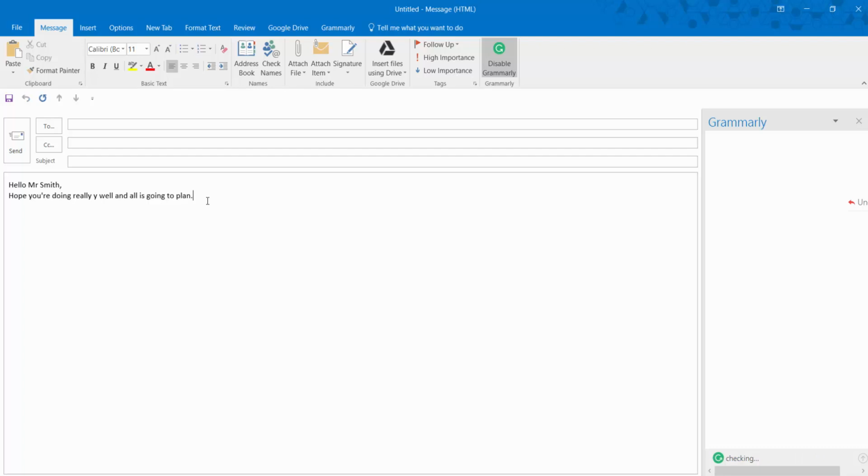I kind of like it because it just works to the right. It doesn't get in your way, you can carry on typing without something popping up and slowing you down. So that's how well it works in Outlook. Shall we try it in Word?